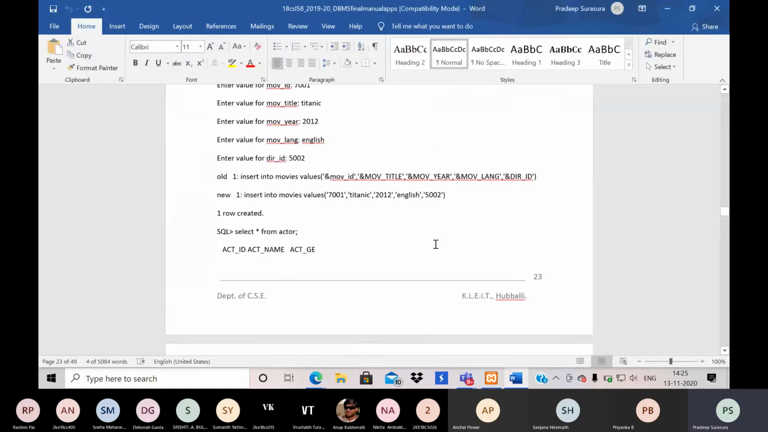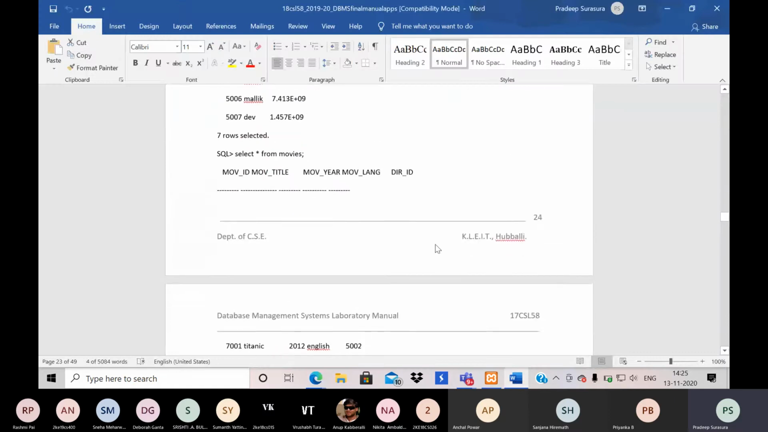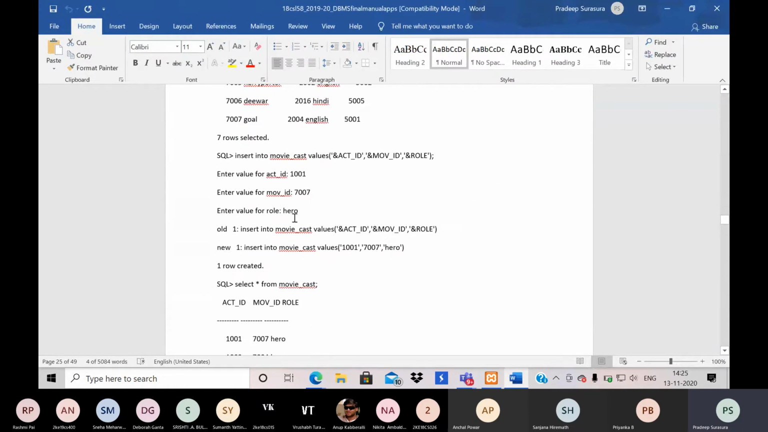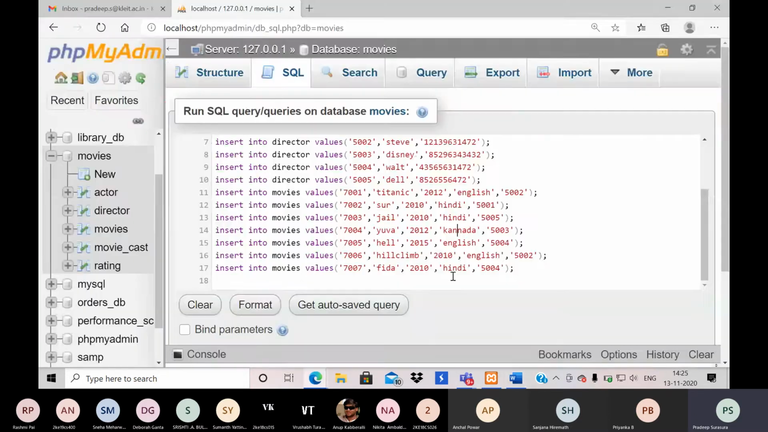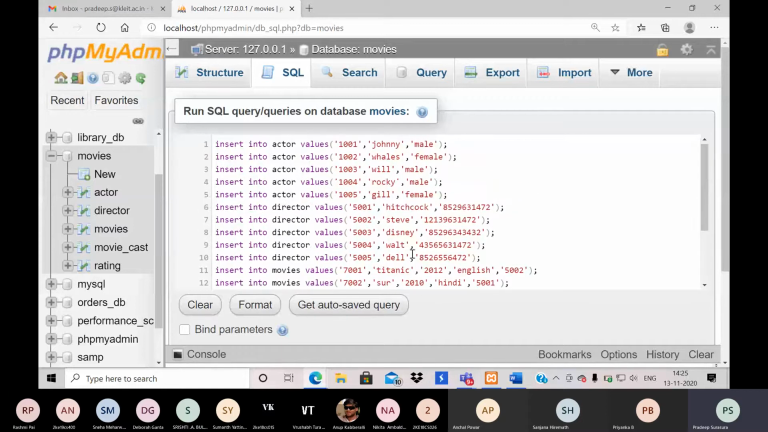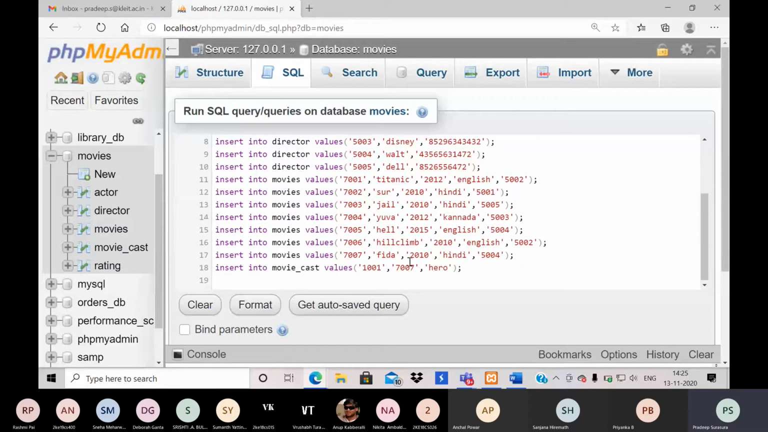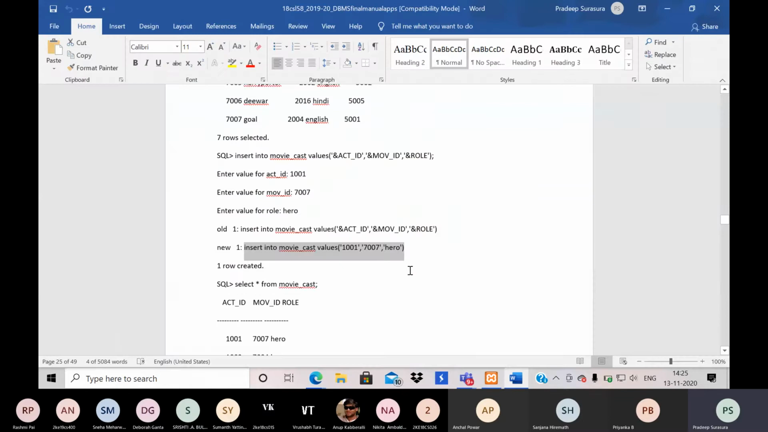Okay, so all are done as of now. 3 tables' values I've inserted. I did not run yet. I will take a little more time. Once I complete all these things, I will try to involve. So movie cast, I'm trying to insert now. So 1001 is the actor and 7007 is the movie name. What type of character? All right, yeah.